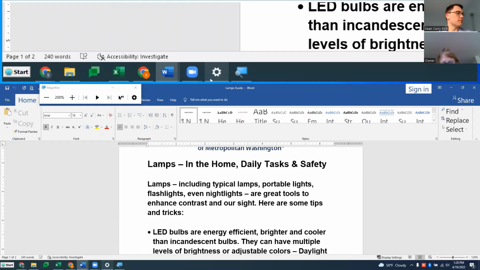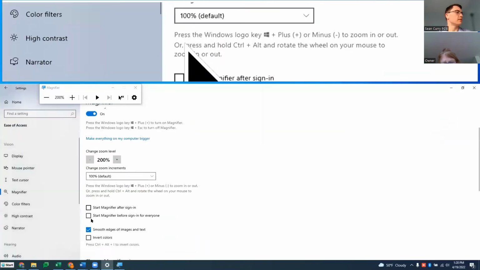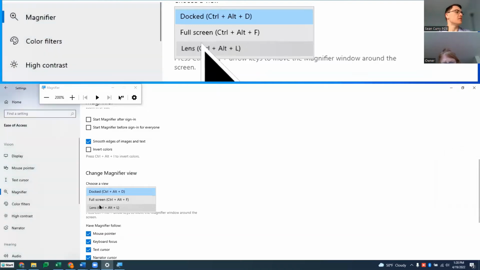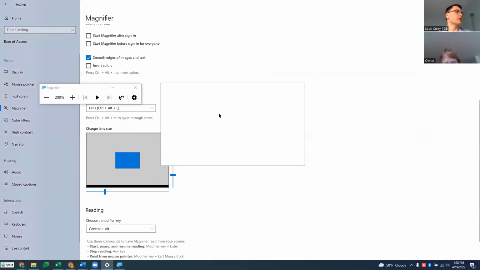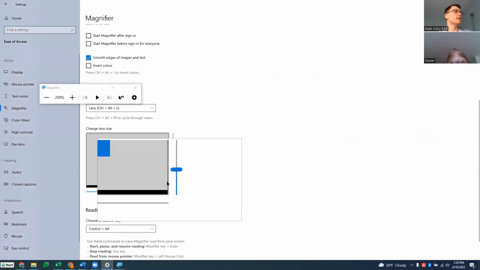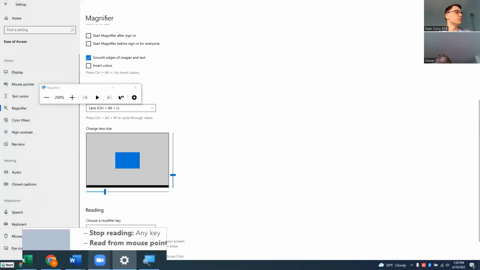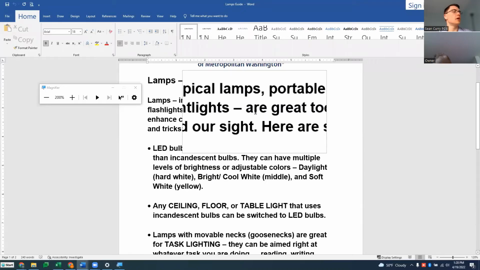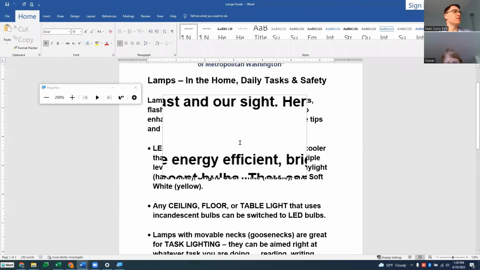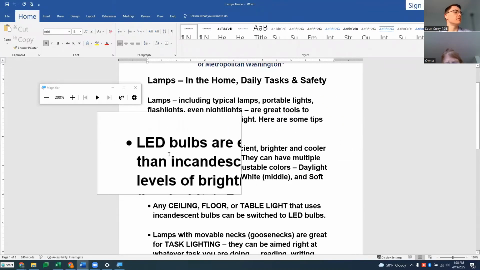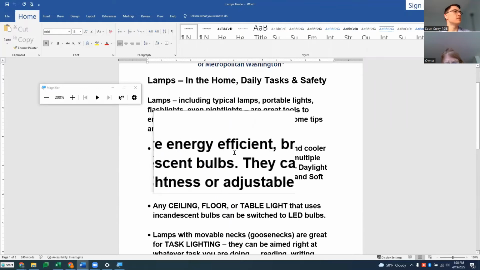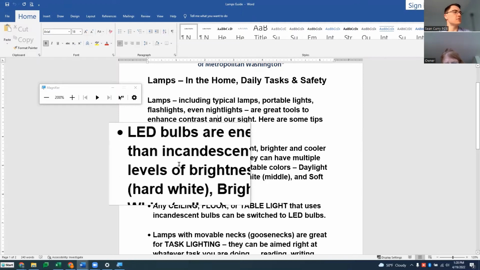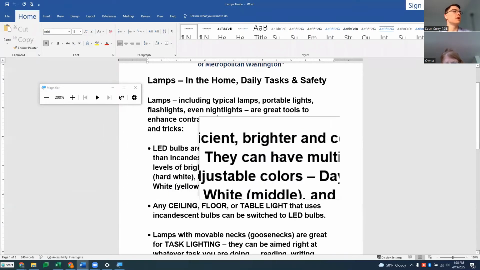The other option for magnifier from docked is also a lens, and this is even more like a handheld magnifier, because now, let me go to the document so it's a little easier to see. Wherever I move my mouse to, I have this lens that zooms things in. So this could be a cool option too, if this is what you prefer.